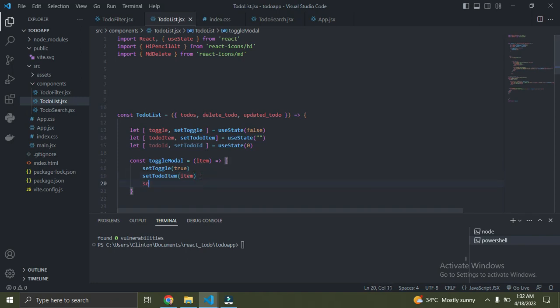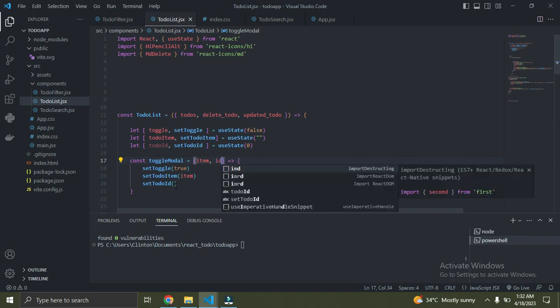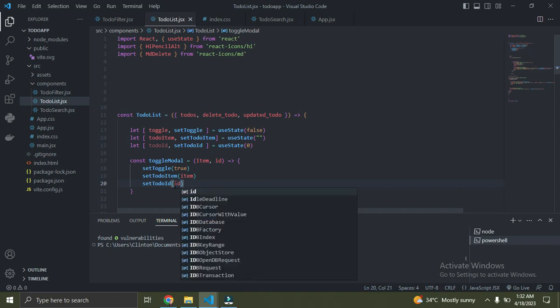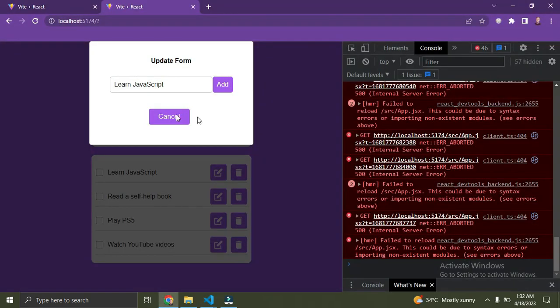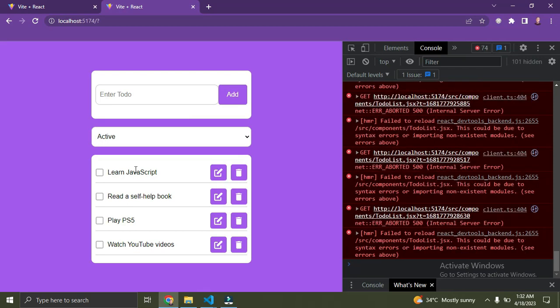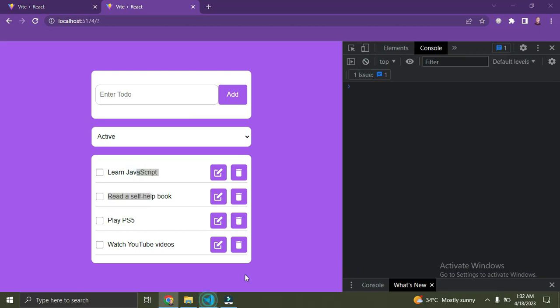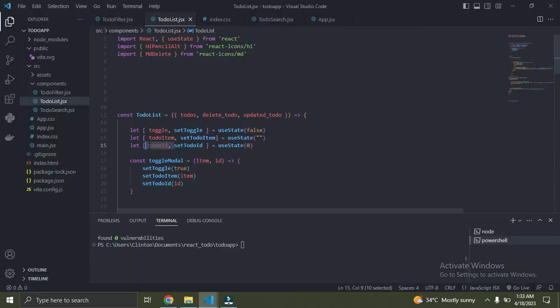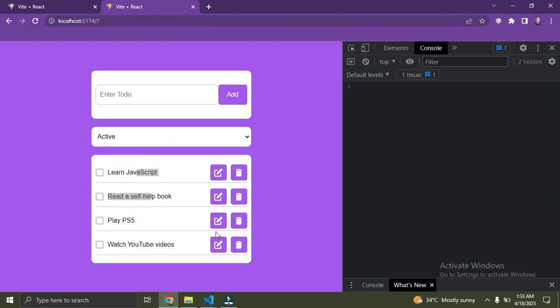So I'll say set to do ID. So this to do ID now is going to simply have the value. So I'll pass in over here, I'll just say to do underscore ID. I could just come here and just say ID, and I'll pass in the ID here. So whenever I toggle this modal, I want to store the ID of each of these to-dos. So I've already made a variable for that, which is called to-do ID. This to-do ID is going to simply help me hold the current IDs of these to-do items. Hope you understood. So now that's what I've done.